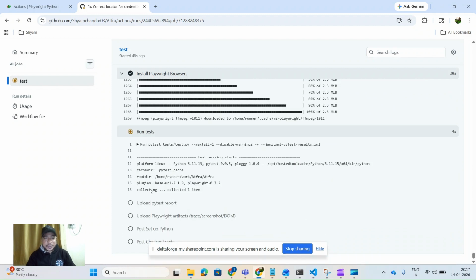It says collected one item. We have only one test, so it collected one item, and it is going to fail now. Let's see the failure as well. We are passing the failure logs to the agent to analyze the failure and fix it. This will not take much time. Hopefully it should fail immediately. Let's wait.